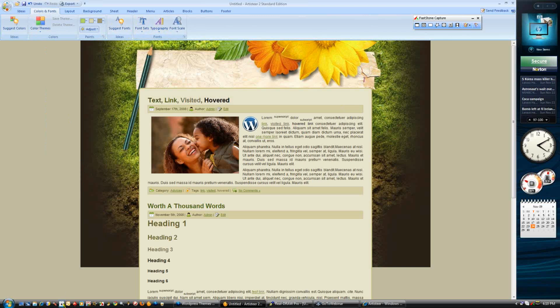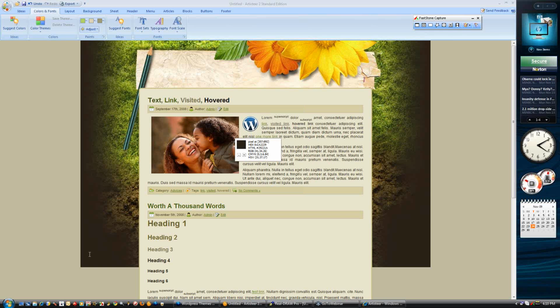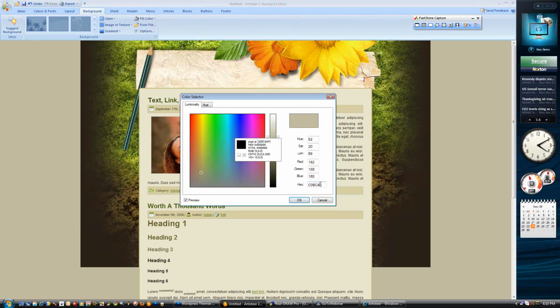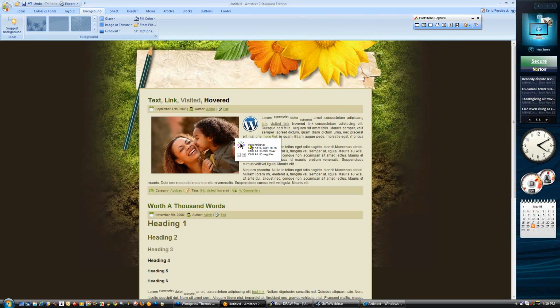Let's grab our background color. Go right down over here. Control C. Background, fill, Control V. Okay, just like that. See how that just fades out?